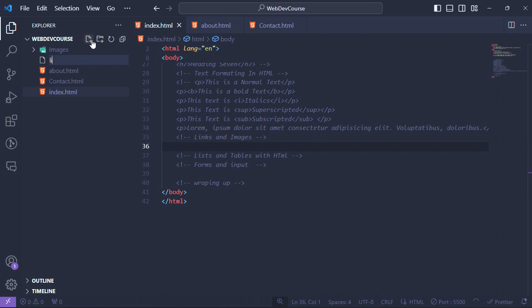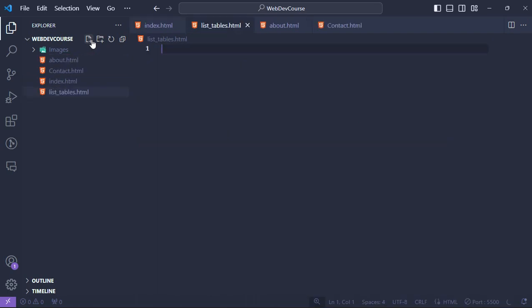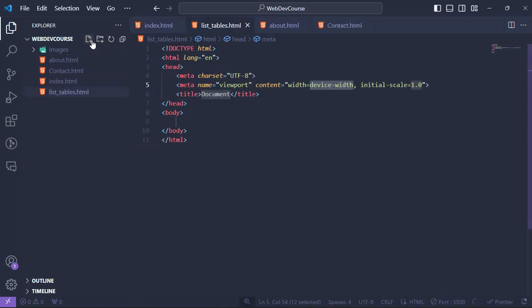Let's name it list underscore tables.html. I'll be using my Shift 1 to load my document type. I'll change the title also, lists and tables in HTML.